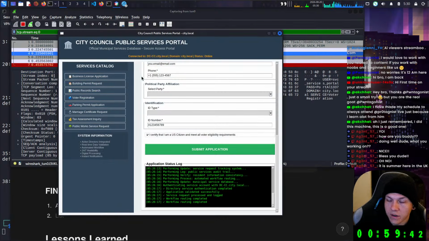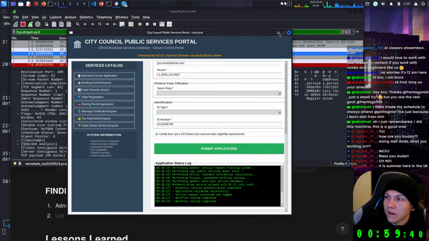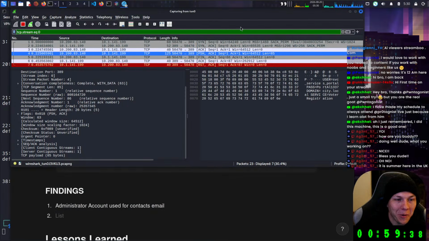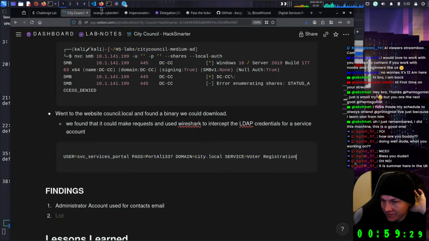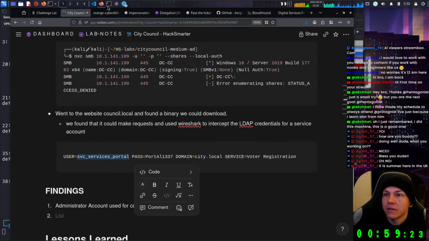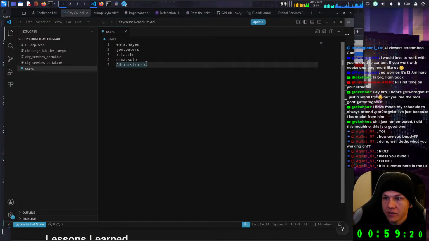It's totally broken. I guess we'll just minimize that. We'll just leave it as is. Alright. I wanted to see what other services they had, but I think for now we can just work on this. Alright, so we have this user as well. So let's add him to our user file.